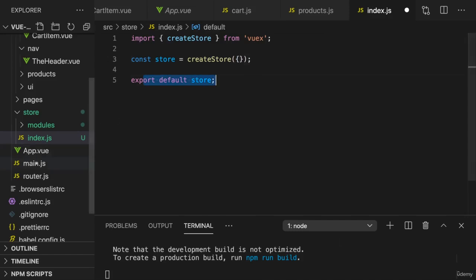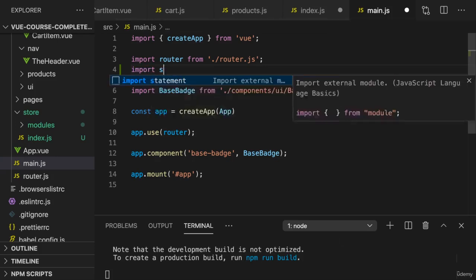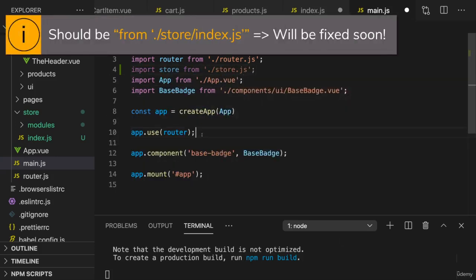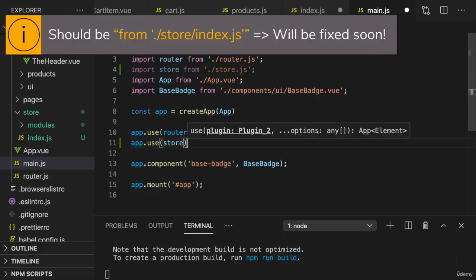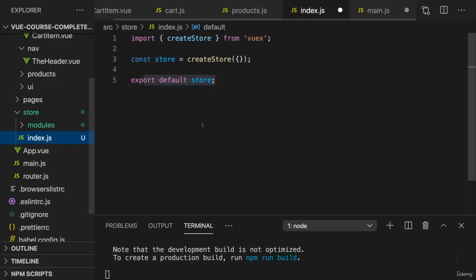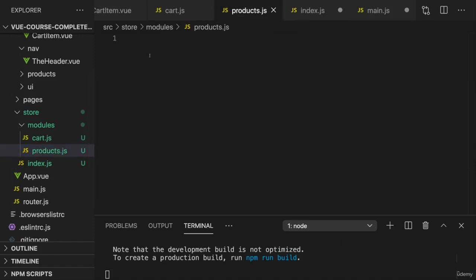Since I'm exporting the store, we can already import it in main.js though. Here, import store from store.js. And besides using the router, we will now also use the store. But now back to the store. I mentioned that I want to have some global state, the authentication status, and then module state for my different modules, for products and for the cart. Let's maybe start with products.